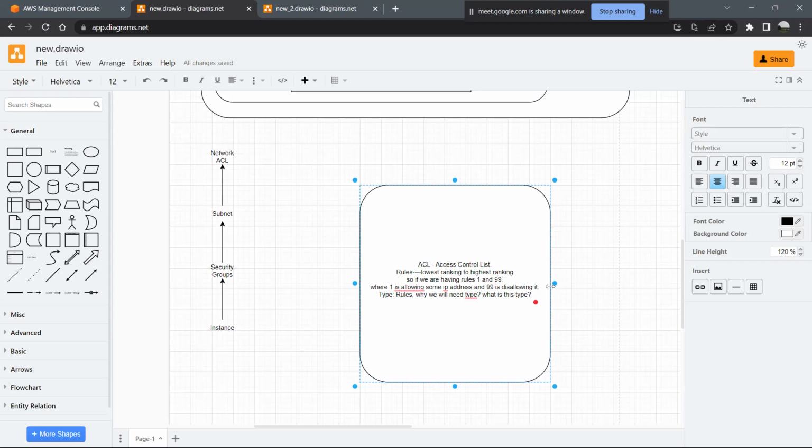So we know there are different types, right? When we allow, we have HTTP, HTTPS, SSH, and recently we have seen NFS, right? We saw NFS when writing rules for EFS, and SSH we generally see. So these are the types.